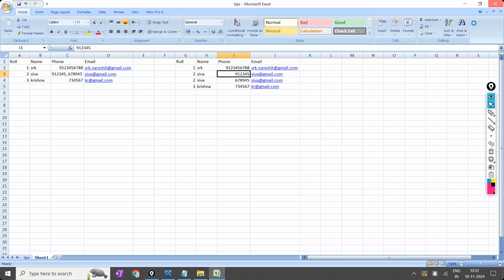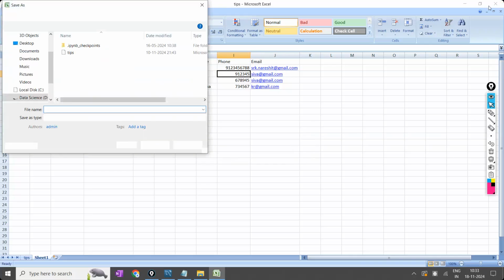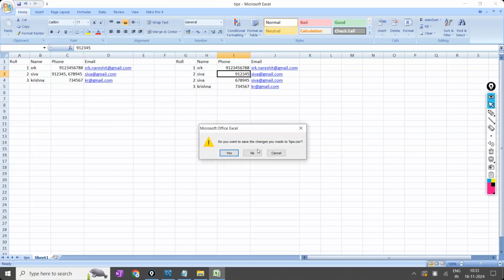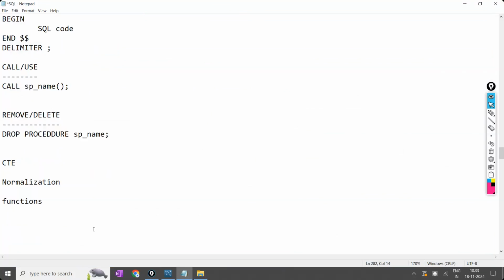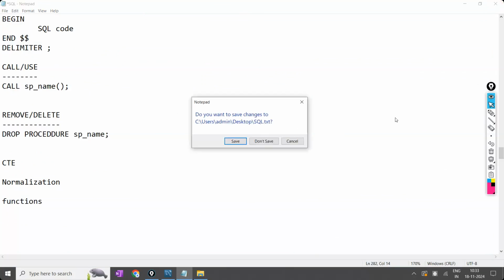In tomorrow's class, we'll continue from here with the different normalization techniques, and along with that, what other options we have, and we'll complete the entire SQL in tomorrow's class. The CTEs and normalizations and functions, right? If anyone has any questions, you can ask. If no questions, you can leave. That is the end of the session and we'll continue in tomorrow's class.